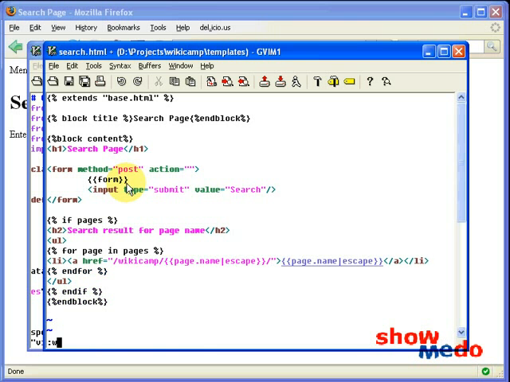So let's see what's happening here. We say if pages, then it displays the search result heading and then loops through each of the pages. It creates a variable called page, which we can then use here. So it's something similar to your Python syntax, but not exactly the same.